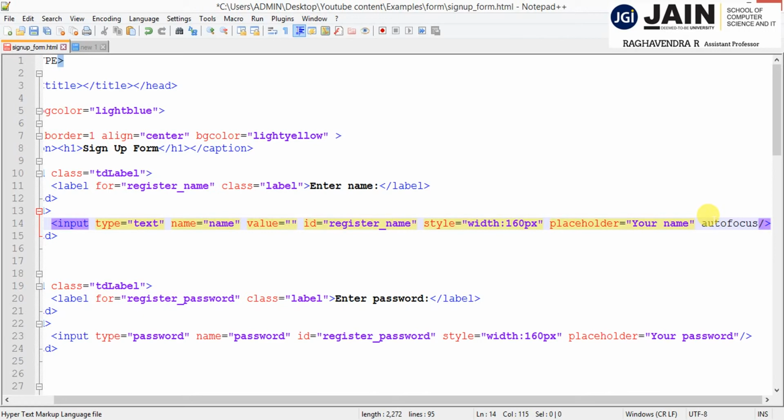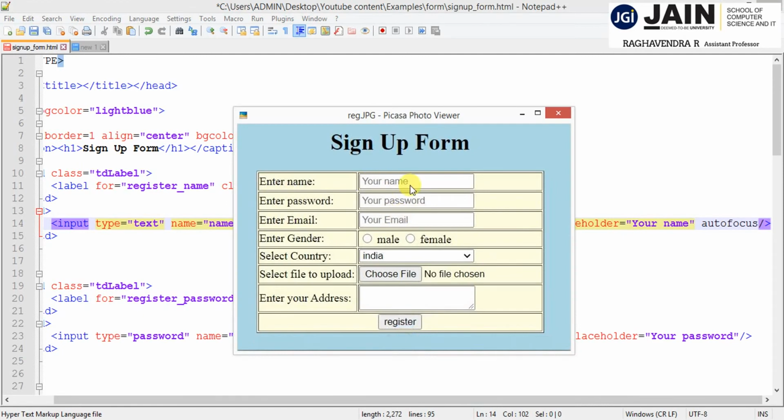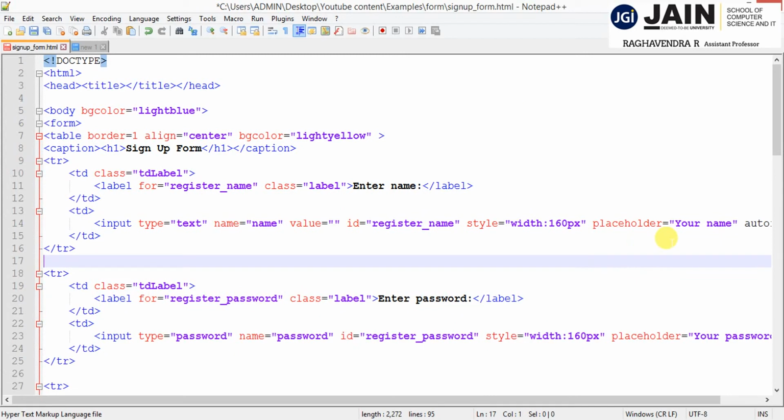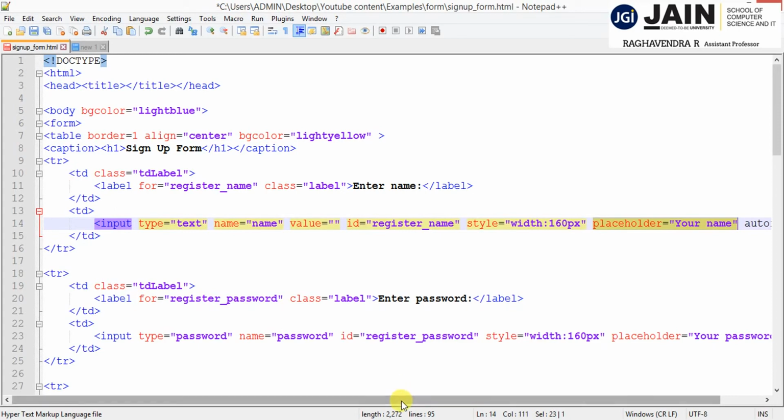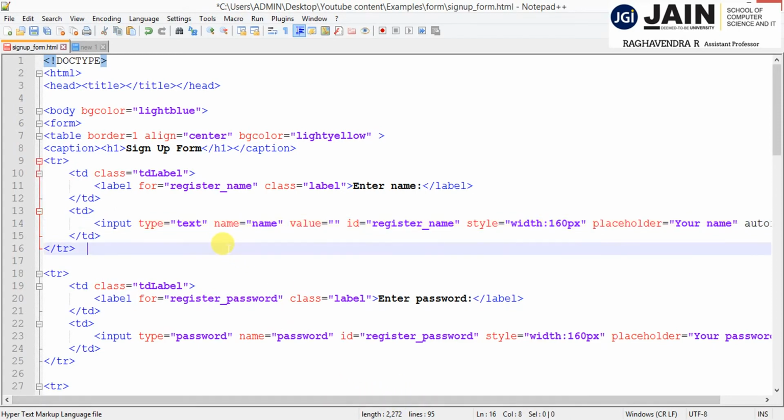Whichever field you want to make the default text entry, it will take autofocus as a property. And placeholder, it will just give some suggestions, enter your name, and so on. If you see in diagrams here, enter your name, your password, your email, right? That is what placeholder means, what exactly the user has to enter. If you want, you can use this attribute, otherwise no problem. For the safer side, if you are using it, the user will come to know easily what exactly he or she has to enter in the text field.